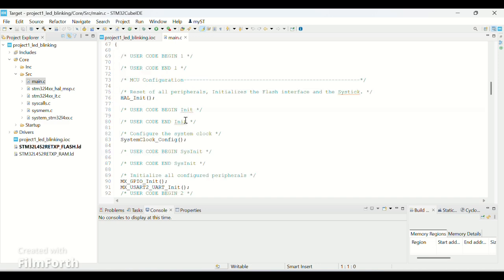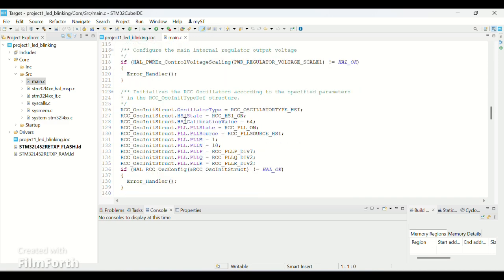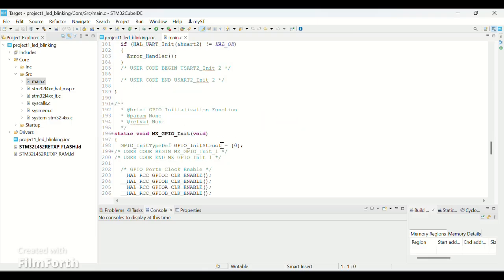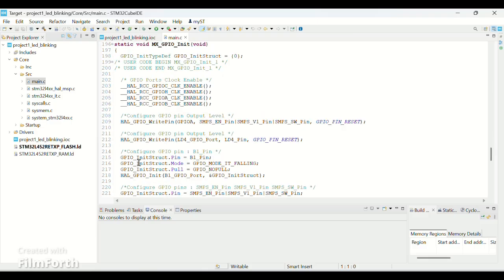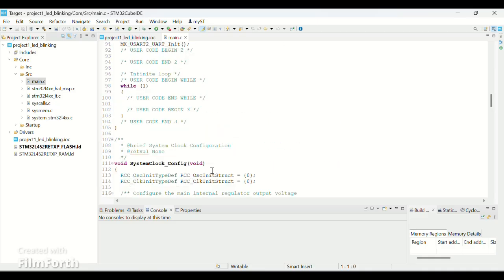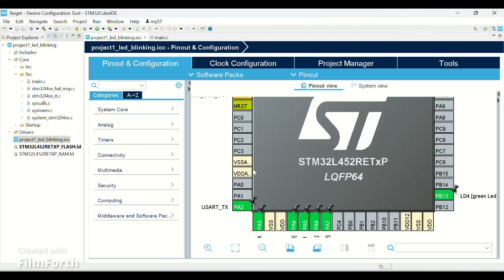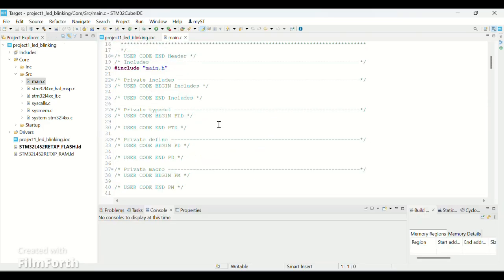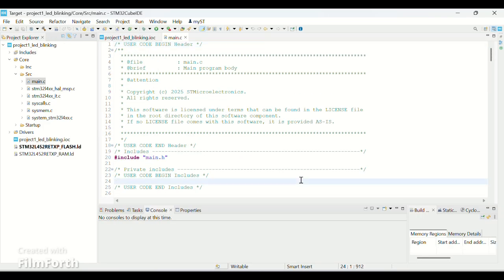Here you can see the pin configuration has already been initialized. But as I'm not going to use all this, I'm just going to declare the PA1 pin as an output. I will connect an external LED here and show the LED blinking concept. For this, all this initialization is not required for me.